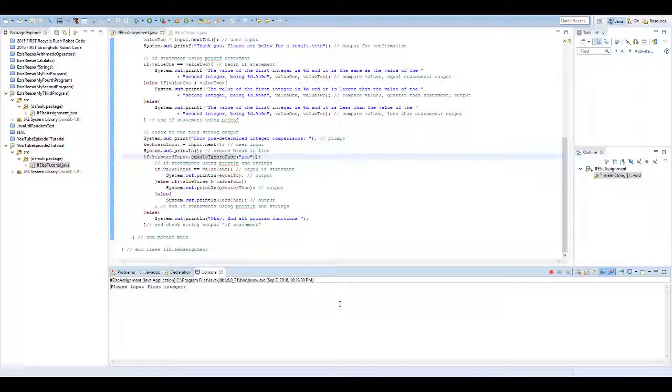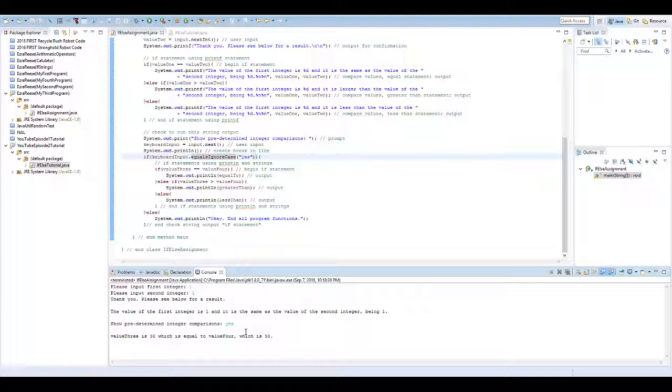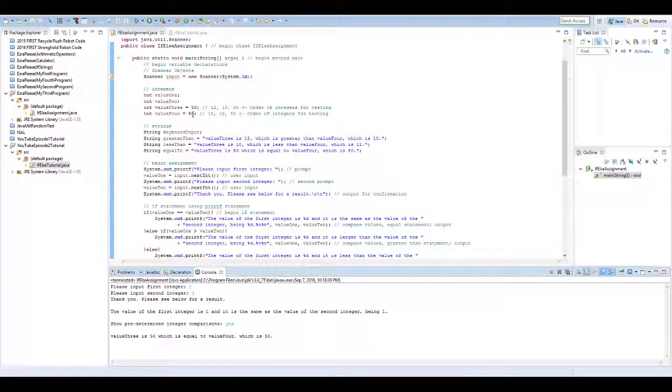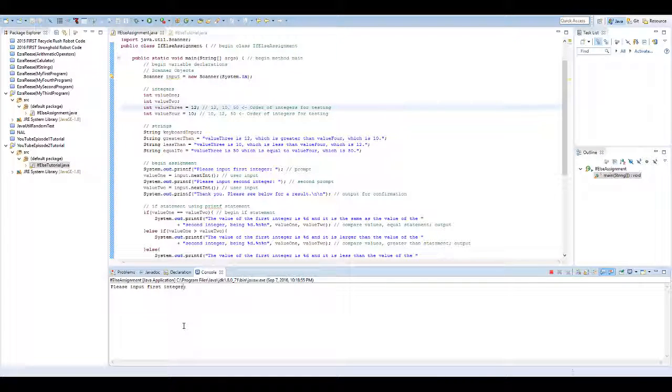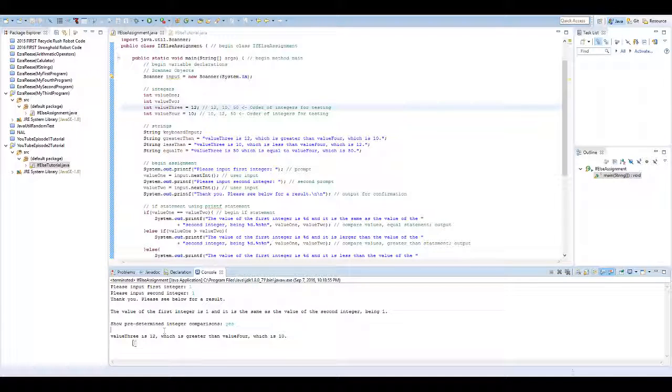So a little bit flawed, as flawed can get, but I'm going to say yes. Value 3 is 50, which is equal to value 4, which is 50. So if I change this to 10 and this to 12, and I run it again, I'm just going to put in random numbers, yes. Value 3 is 12, which is greater than value 4, which is 10.